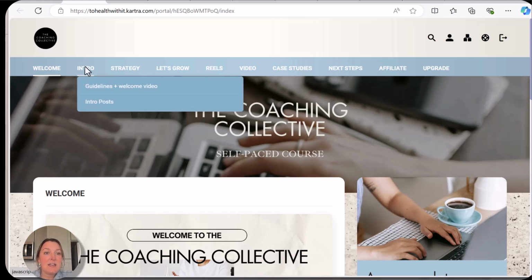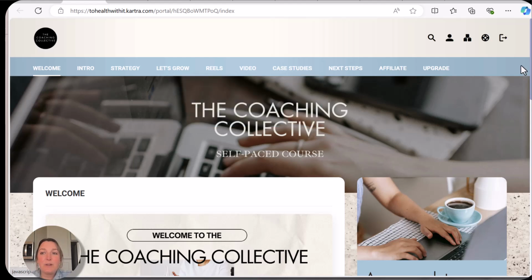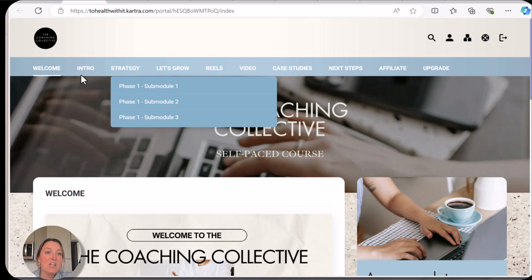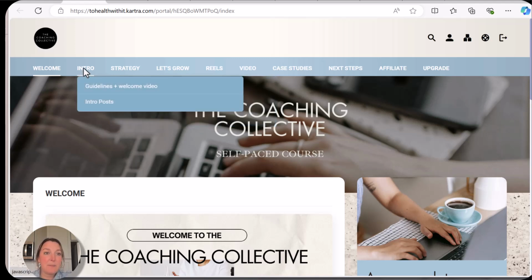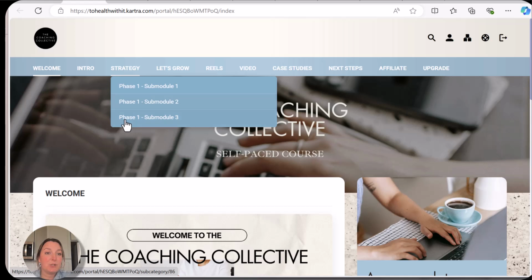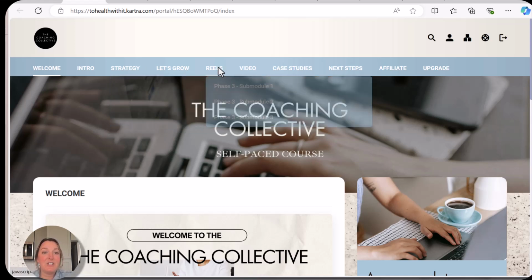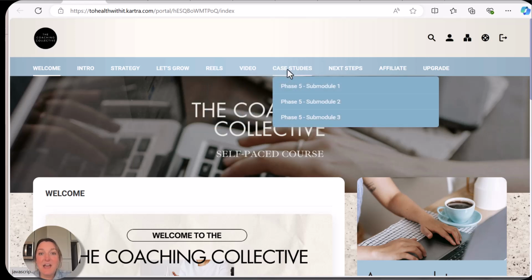You can see I like it when it's all one line, but you can also go into double lines up here with tons of content. You can do modules and sub-modules and sub-lessons. As you can see, you can do intro posts, and you can have multiple phases or lessons within each module, and you can just build out the content that way.